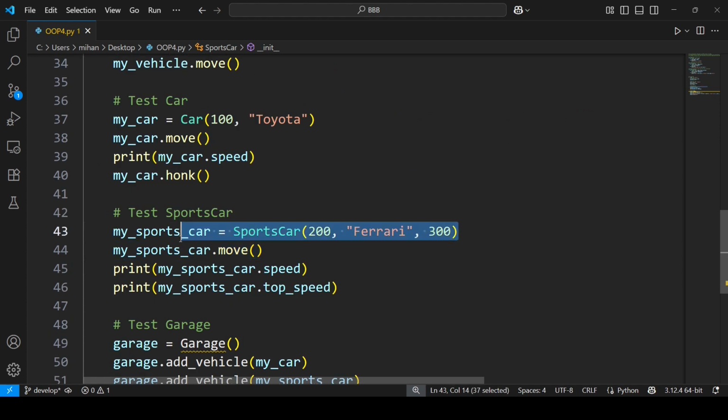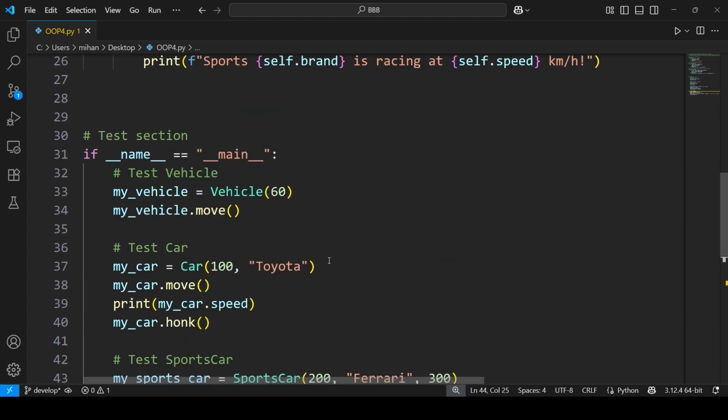Test the SportsCar class. Create my_sports_car equals SportsCar(200, "Ferrari", 300) and run my_sports_car.move() for the inherited move. Print my_sports_car.speed for the car speed and print my_sports_car.top_speed for the new attribute.